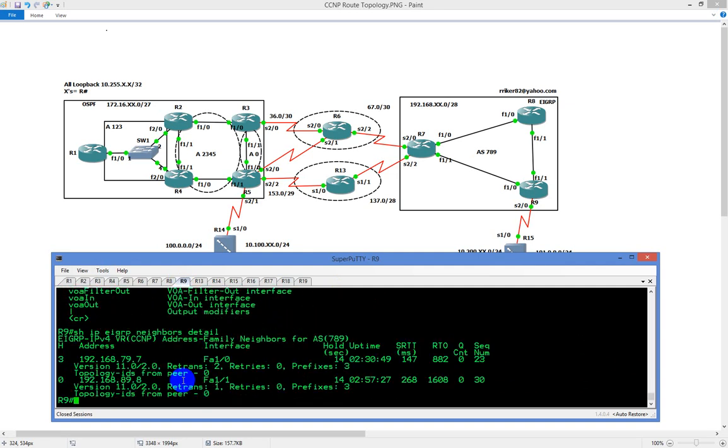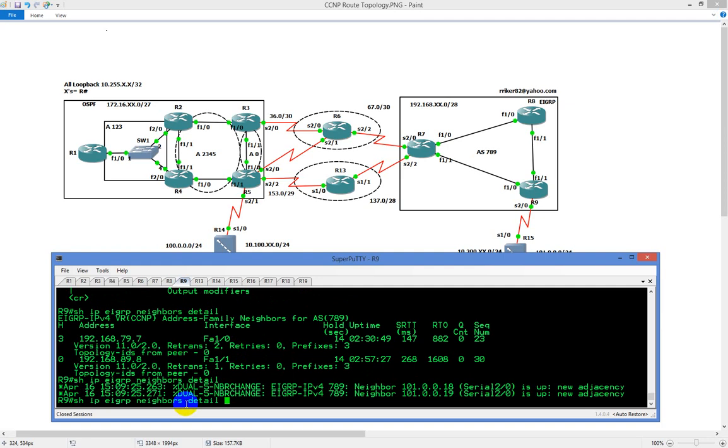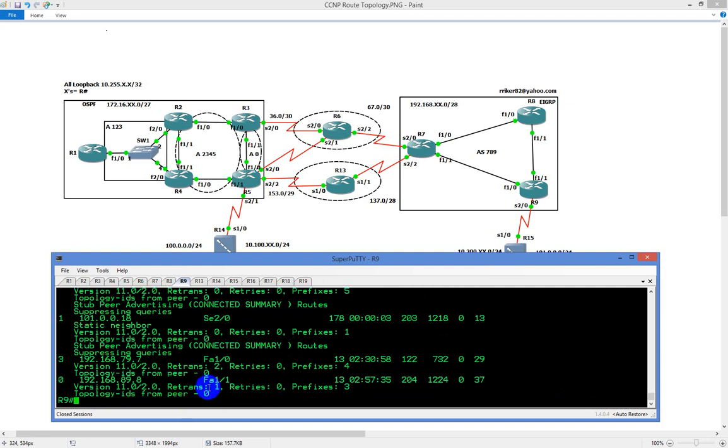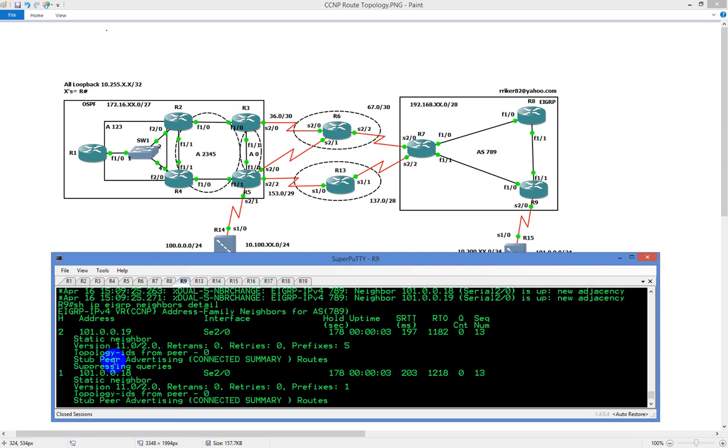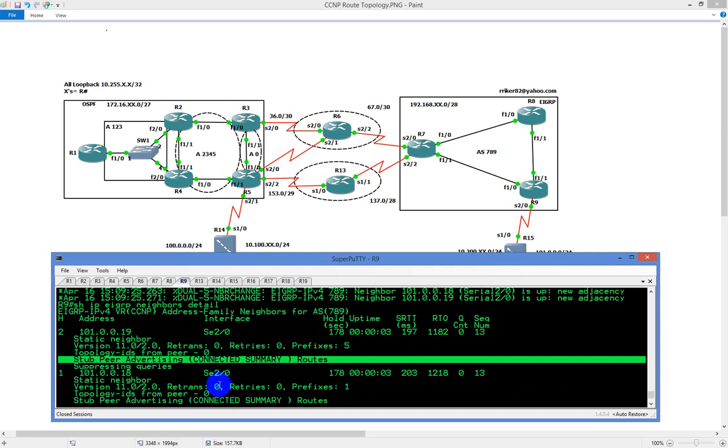We hit enter. Let's see here. Oh, there it goes. There we are. So what it's telling us now, if you look right here, it says stub peer. That's where I didn't give it enough time to sync up.